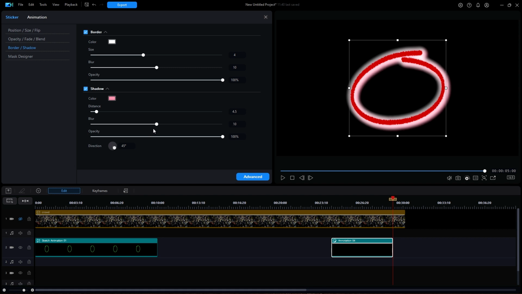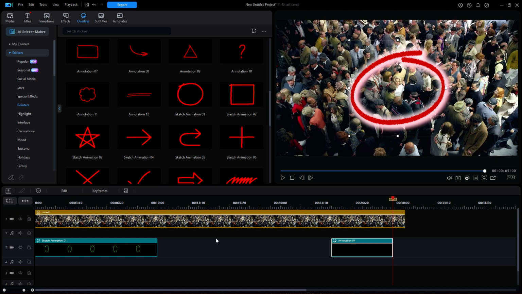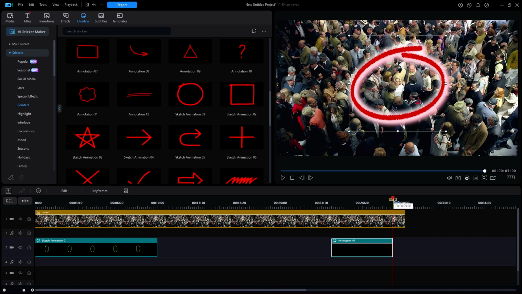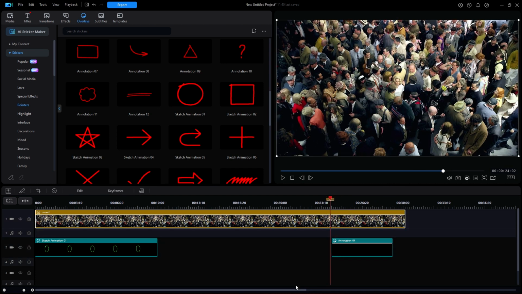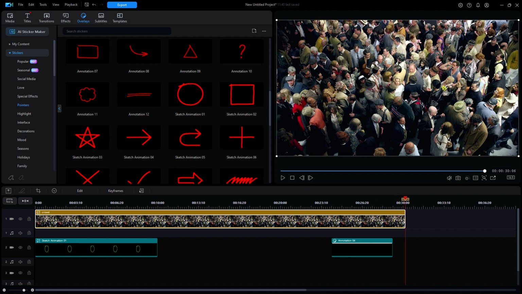I'll click OK. Back on the main timeline, I'll re-enable track 1 and move our effect until it was over a person's head. I'll then move the playhead to start and click play. And there is our greatly modified annotation effect.